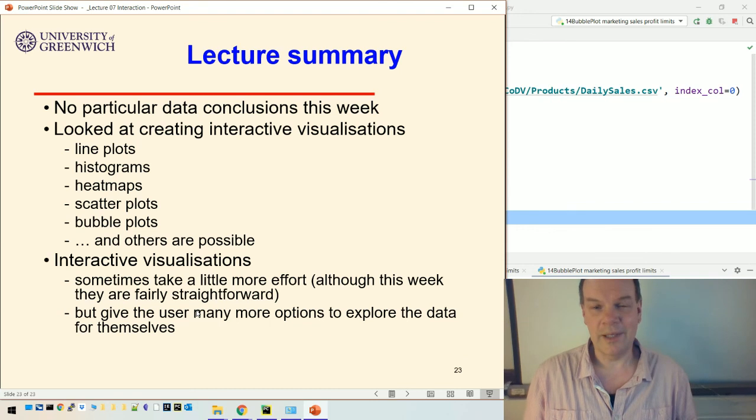Okay, what we'll see next week is really taking this one stage further. We'll go into building a dashboard, which is where we have multiple plots interacting with each other. But that does take a bit more work, and that's certainly less straightforward than just creating single visualizations.